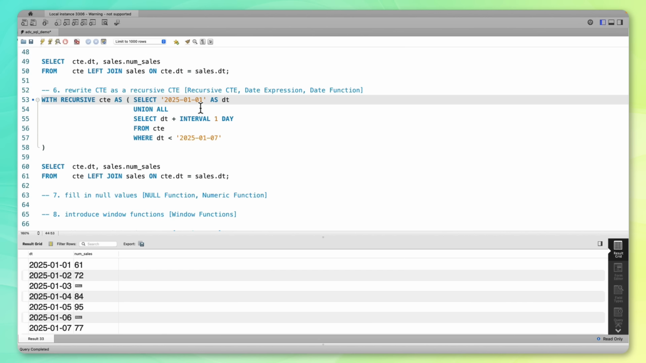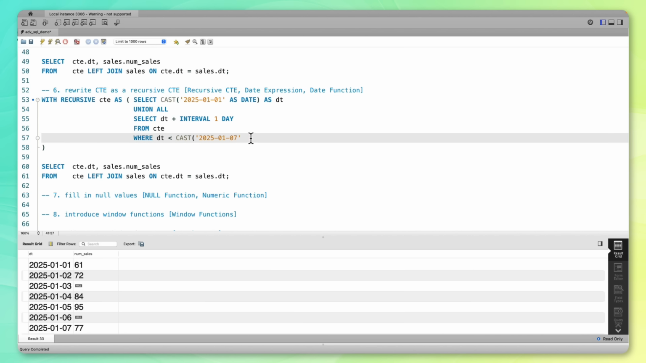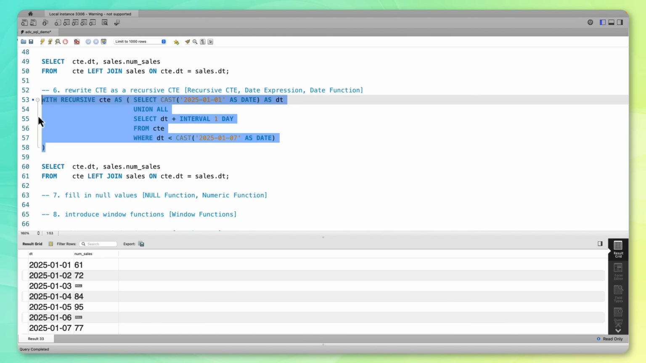So to turn this into a true date value, we're going to add on a cast function here. And I'm going to cast this string value as date. And once we do that, we're able to do date calculations, such as add 1 day to this value here. And I'm also going to do this cast down here to interpret this as a date value. Now with that, we are done with our recursive CTE up here.